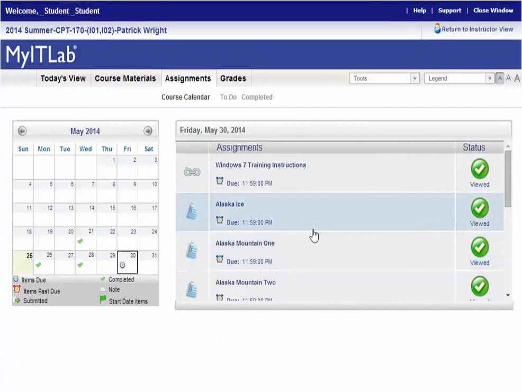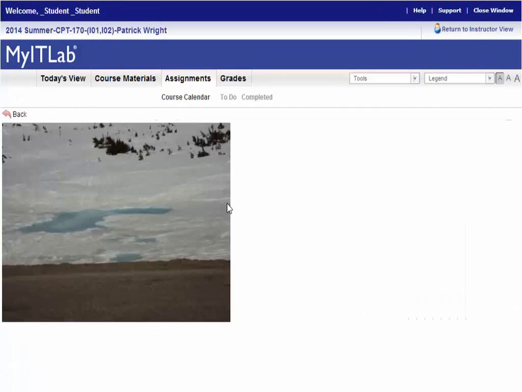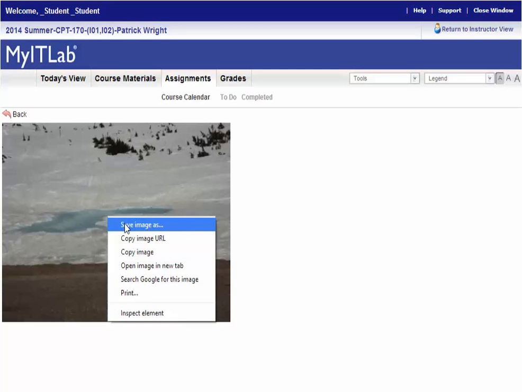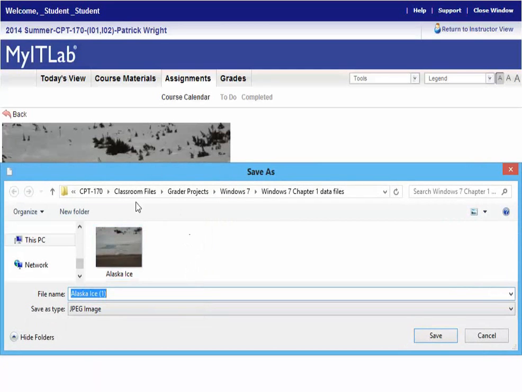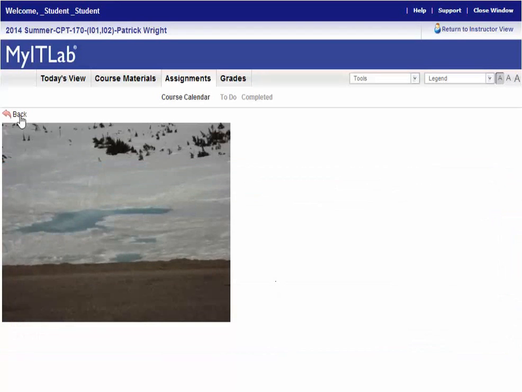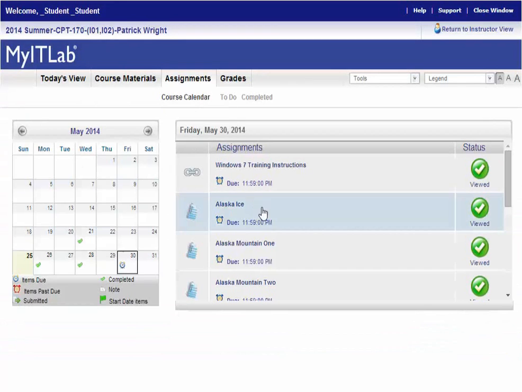So to do that, what you do is you click on this and view it, and then this picture will come up. What I'm doing right here is I'm using the right click button. So not the mouse button that's on the right hand side. I click on that and do Save Image As. And what I would do is I'd put them in a folder called Windows 7 Chapter 1 Data Files. Because normally if you had the CD, you would have a folder that said Windows 7 Chapter 1 Data Files. So we're going to put each one of them in there. I've already done Alaska Ice, so I'm going to go to the next one. I hit the back arrow, and then I'll select the next file, which is Mountain 1.